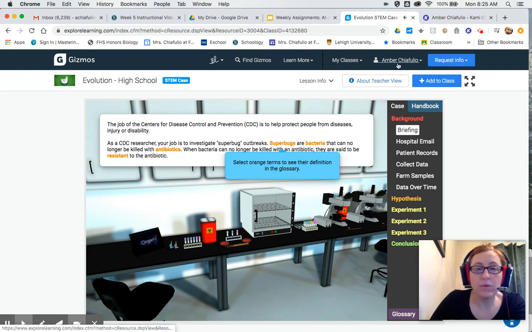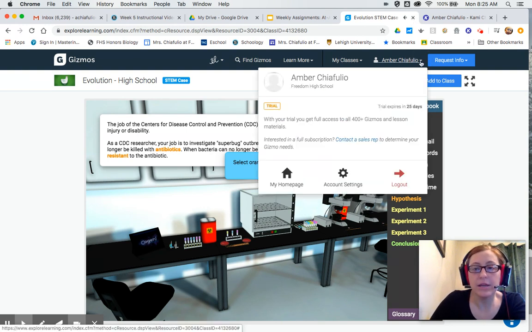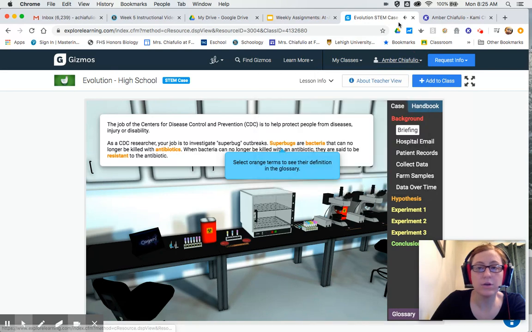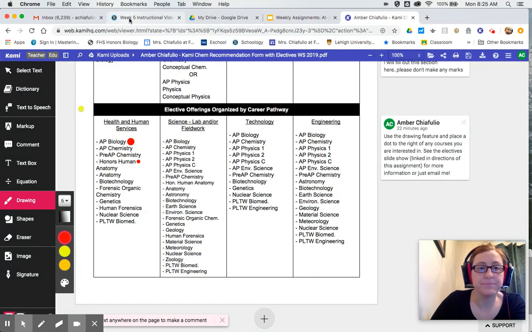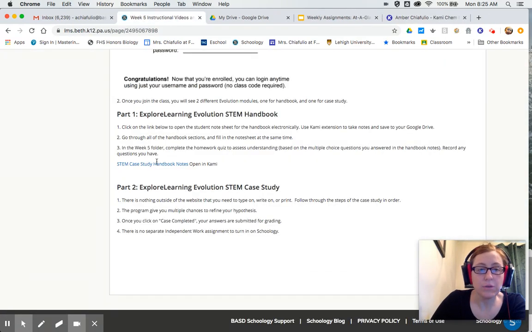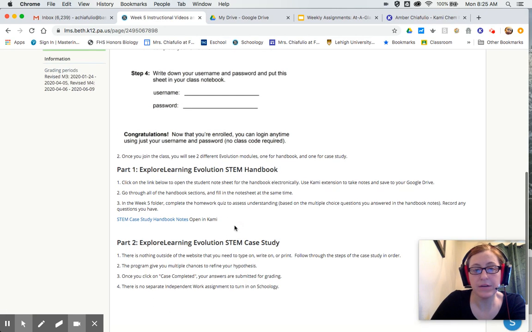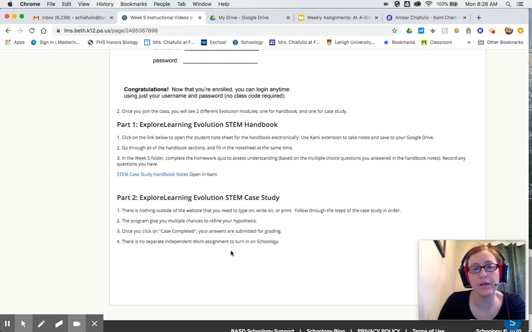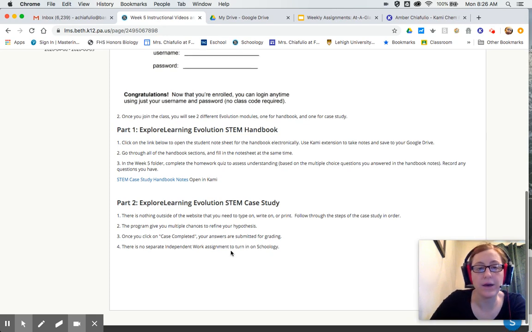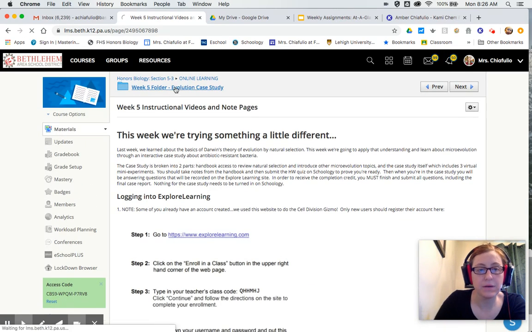So if you already have a login for this because you did the cell division gizmo, that's great. You can just log in. If not, use the code to do the enrollment. Okay, so part 1 is the handbook, part 2 is doing the case study. There's nothing to submit here on Schoology for that. You'll type all your answers right into the Virtual Labs website. It will save them and it will notify me that you have completed it. Okay.